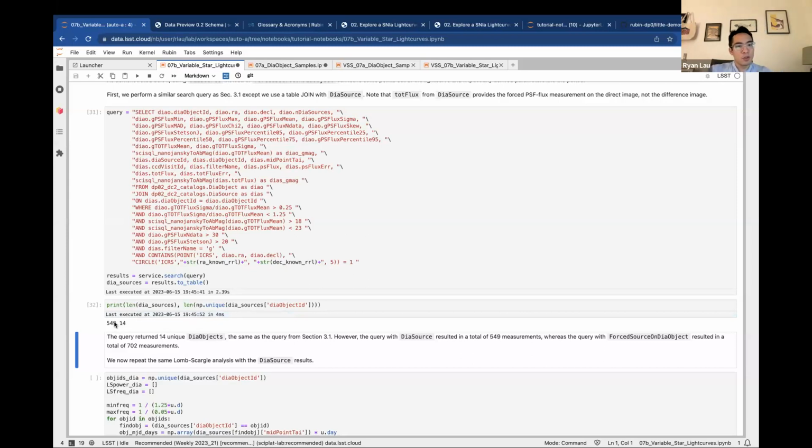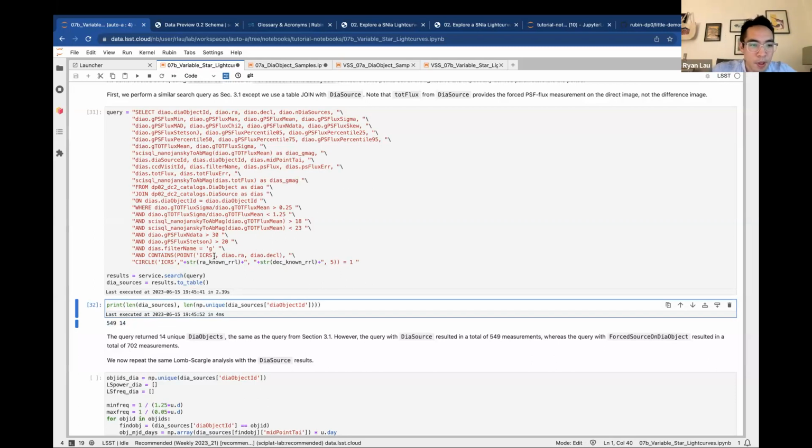Okay, so the first thing to notice is that the length of this table is shorter. There are 549 measurements, whereas our ForcedSourceOnDiaObject table had 702 measurements. Although we have the same number of unique object IDs, which is good to know. We're not missing any candidate from doing this search.